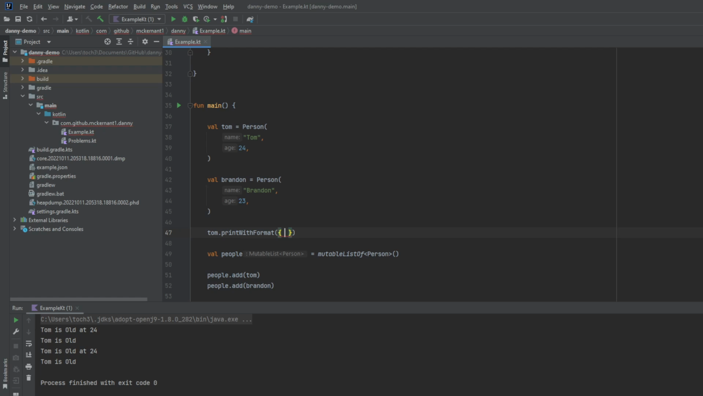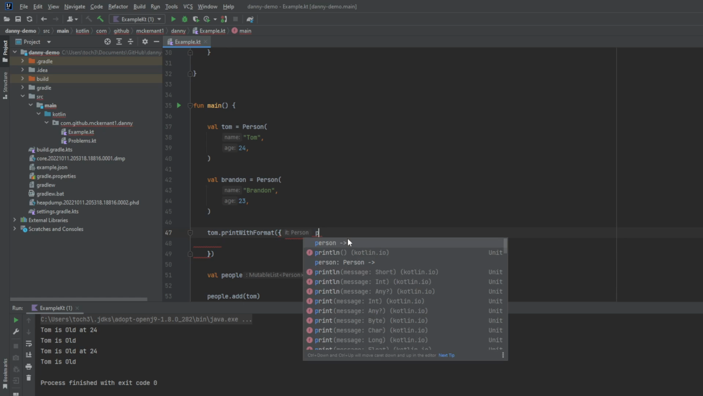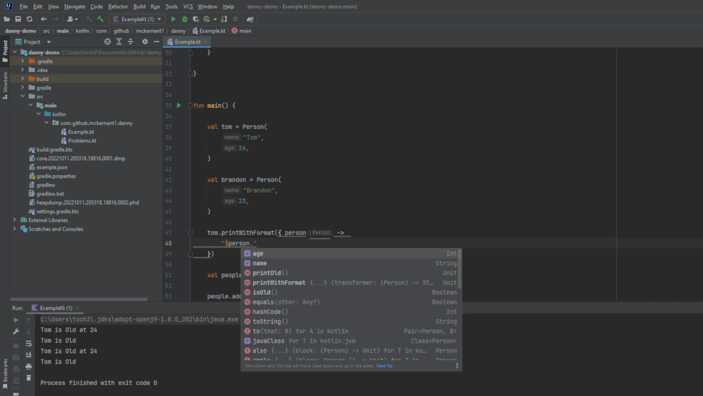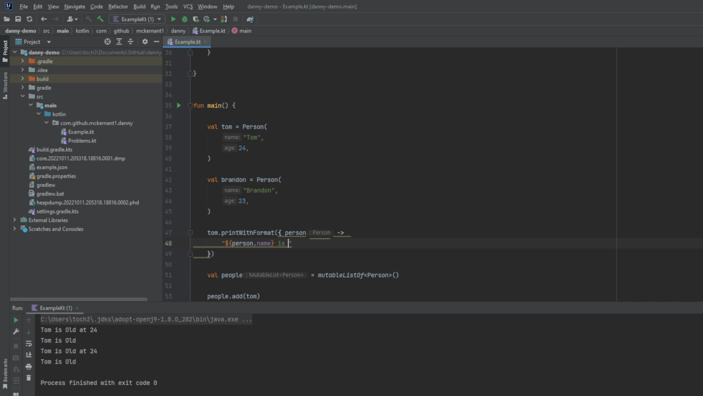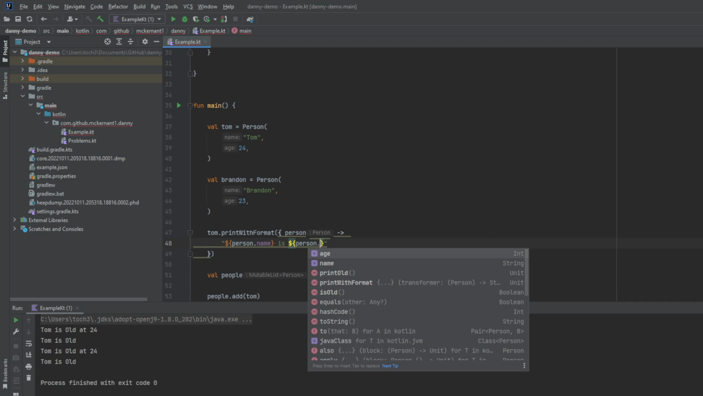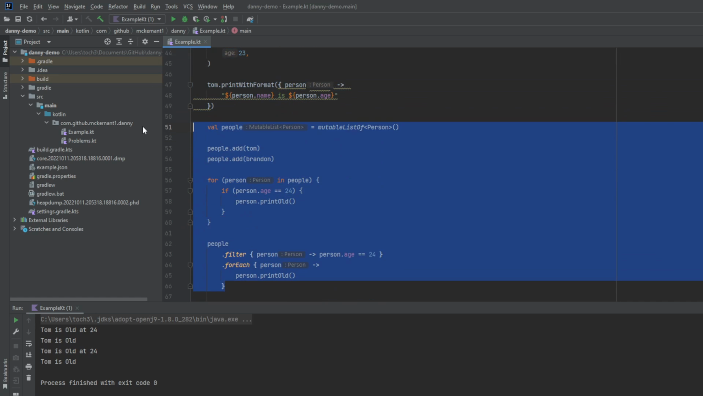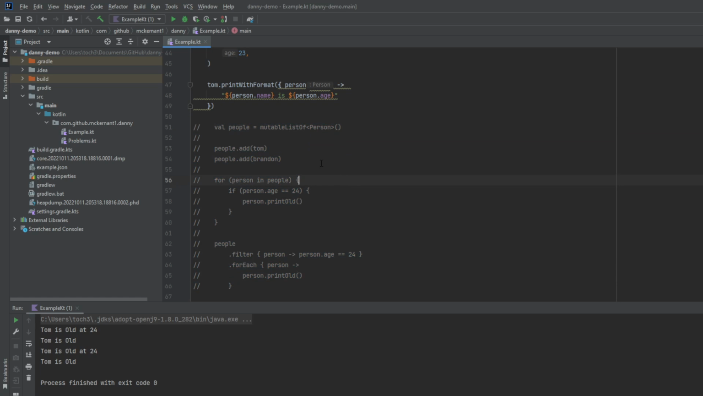Now we can do this, and this might make it a little bit more clear that we're passing this function block into this method. And you can see this it person is still there as a parameter. And now we can return person.name is person.age. And I'm going to comment out the rest of this. This means the code will not run. It's not active.